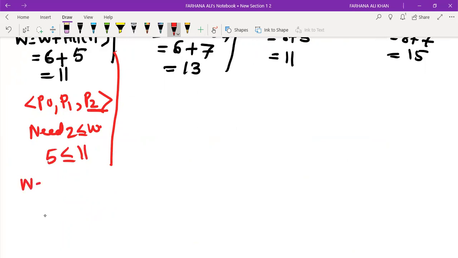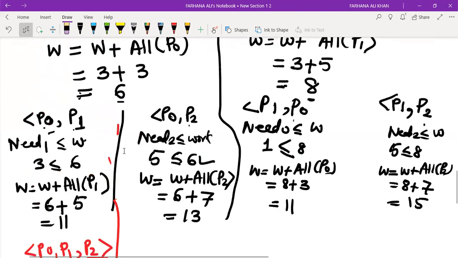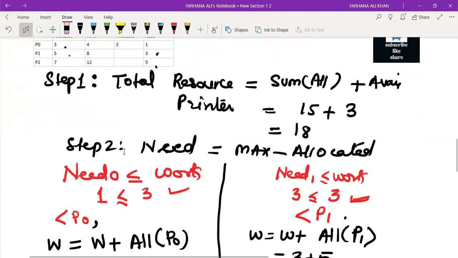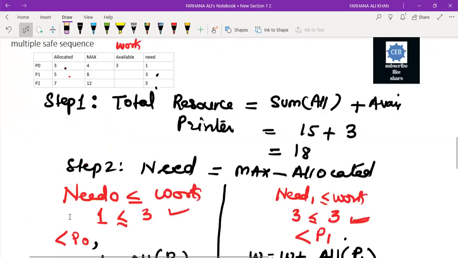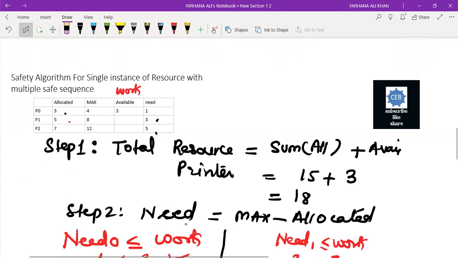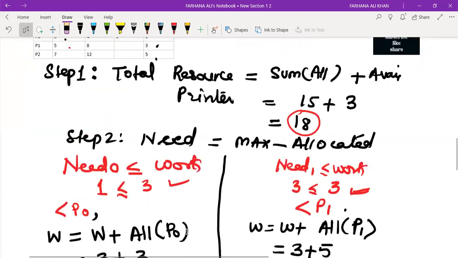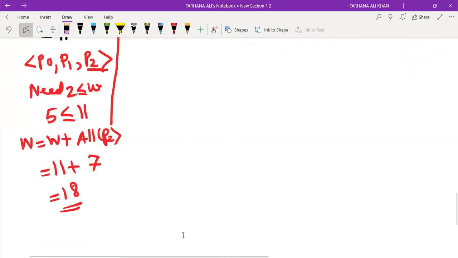And the new work will be the current work plus the printers that were allocated to the process P2. That will be 11 plus how many printers were allocated to process P2. Process P2 was given 7 printers. So 11 plus 7 is 18. We calculated in the beginning that we were having 18 printers, and at the end we are getting 18 as the output for the total number of printers in our system. So this solution is correct.